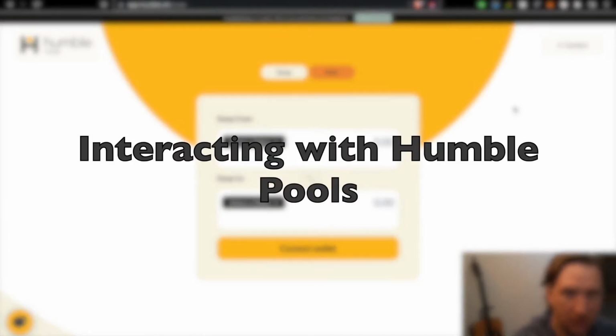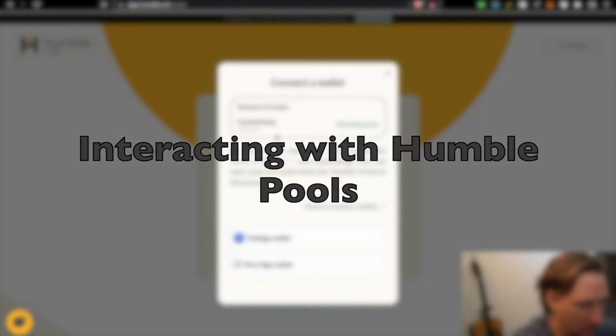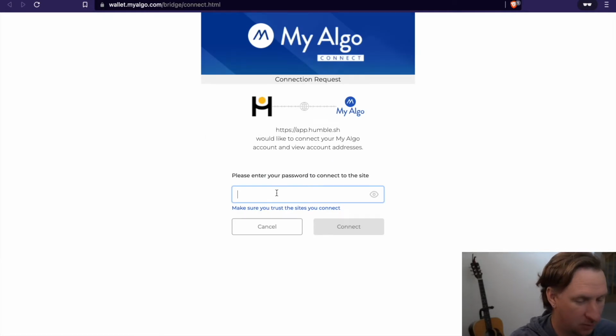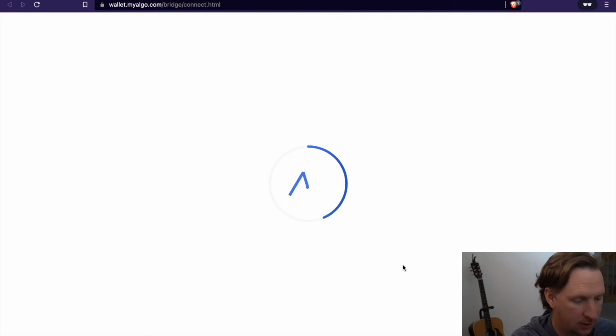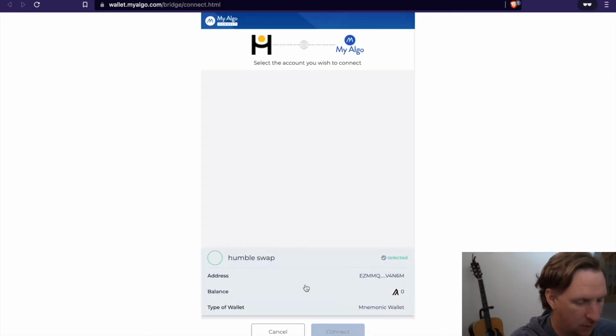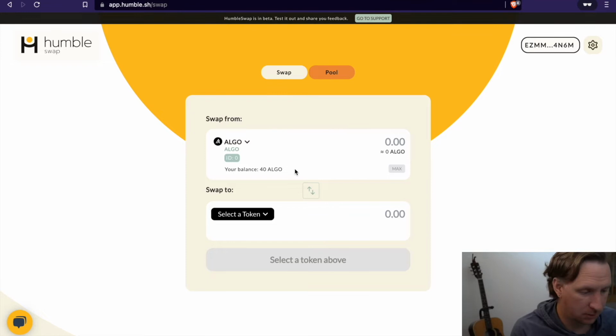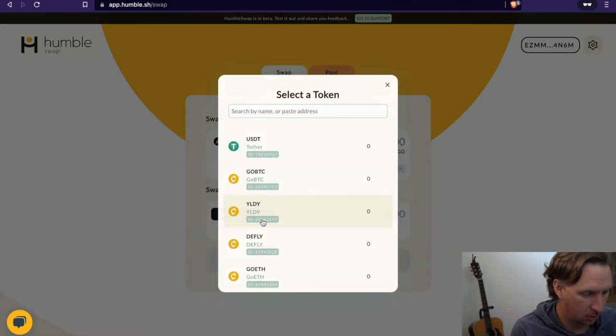We're going to connect. So let's connect to our wallet, and I'm going to connect to my Algo wallet and just put in my password again and connect. And of course, we select the Humble Swap wallet that I created just moments ago, and we're going to connect to that. All right, we've got 40 algos. Let's grab a token of DeFi.